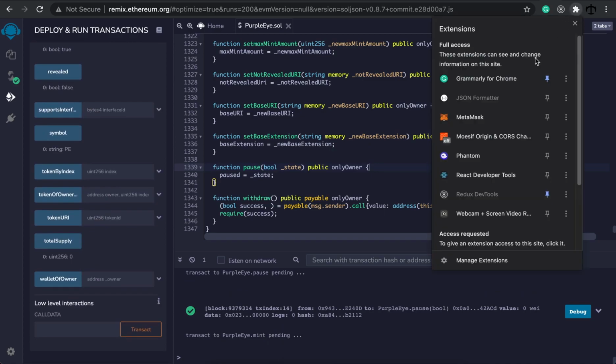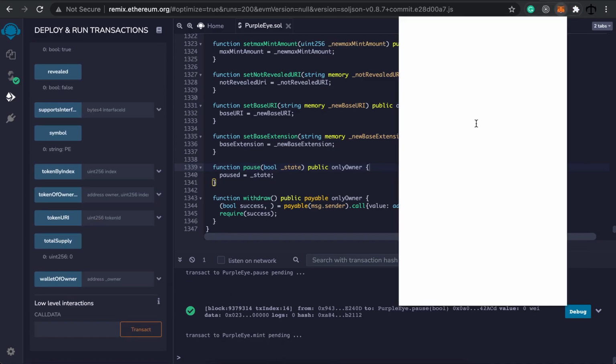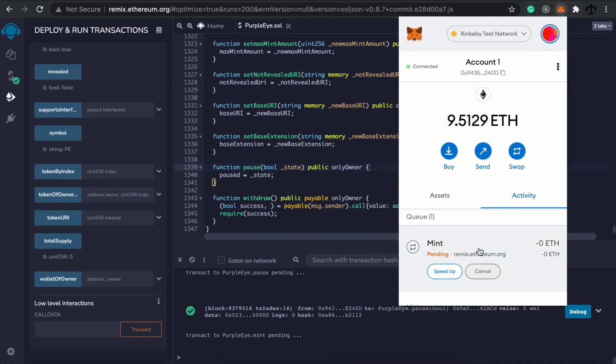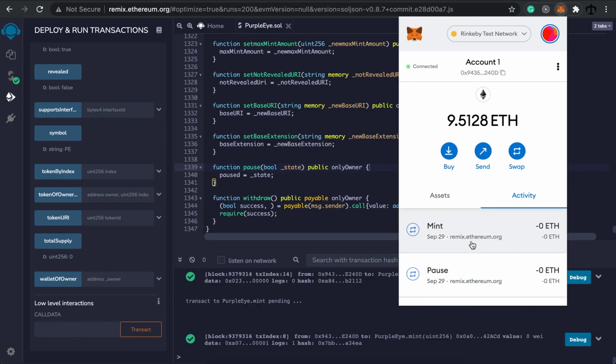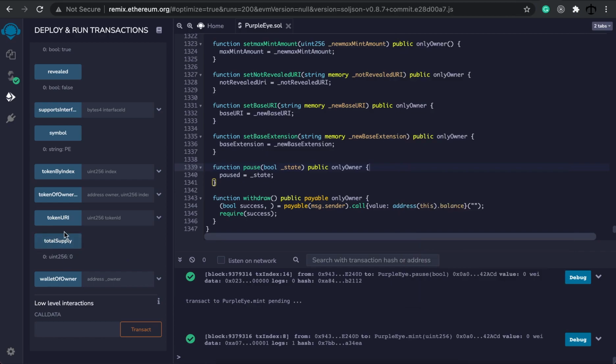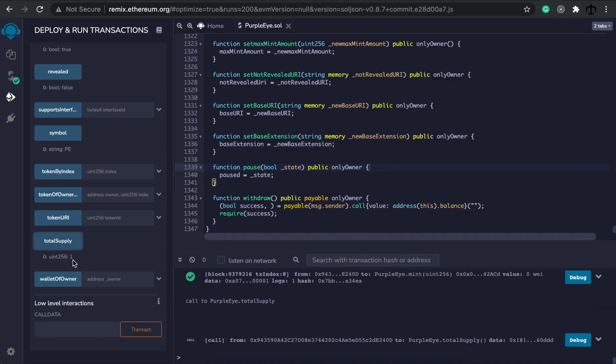We can also keep track of it if we go to MetaMask and see there is the mint and it's being minted. Keep in mind that this is all happening on the test network, but it is really on the test network, and I'll show you now that it shows up on OpenSea. We've got a successful mint. So now I can see if I click on total supply on the call functions that it's 1.